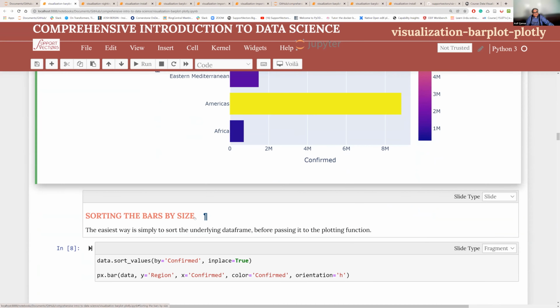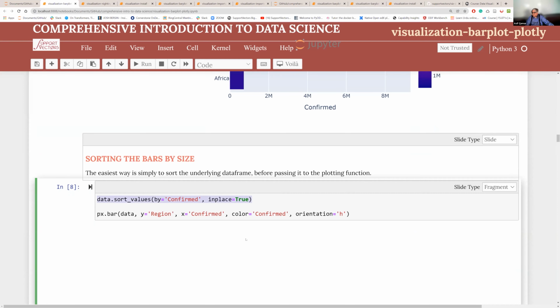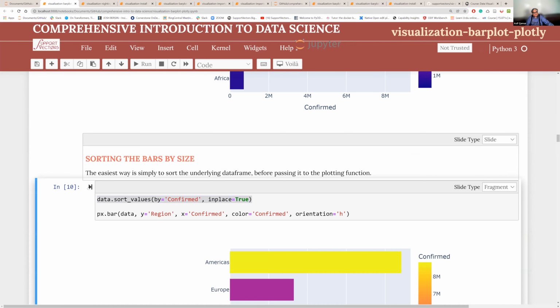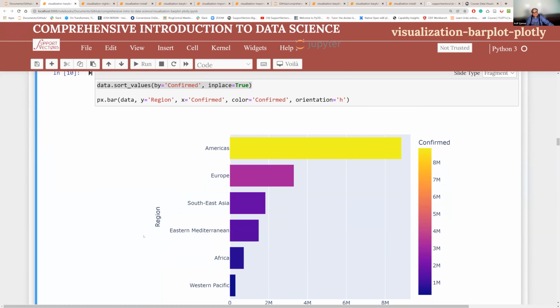Now, the next thing we want to do is sort by size, right? Once again, I would suggest that you take the data and sort it in the data frame itself. Don't make Plotly do it. So no change, the same code, except that you have pre-sorted it, exactly the way we did it in Matplotlib. When you do it, you get a plot that looks like this.